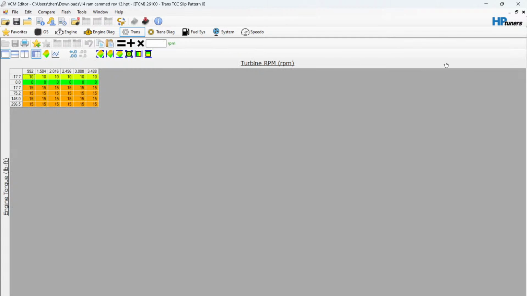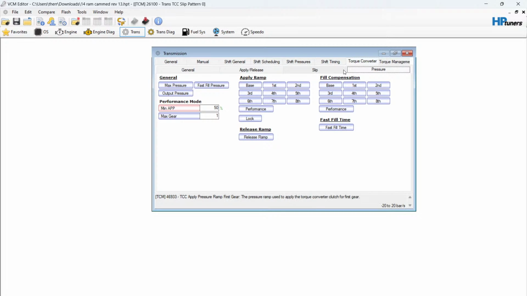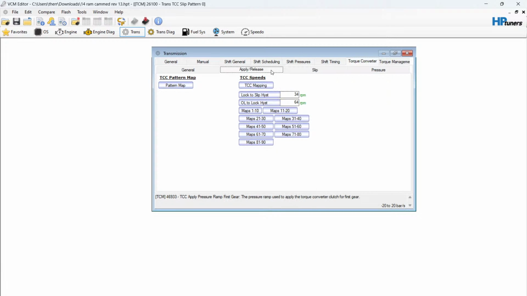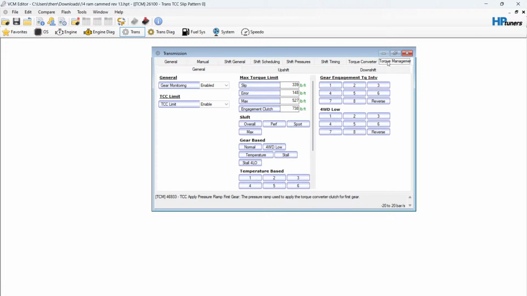Slip, again, any of this stuff, I don't recommend it because they're different between vehicles and a lot of it's read-only. I've never noticed a difference, and ultimately, you don't need to mess with anything to achieve what you want. Now, torque management. Here's the big one.